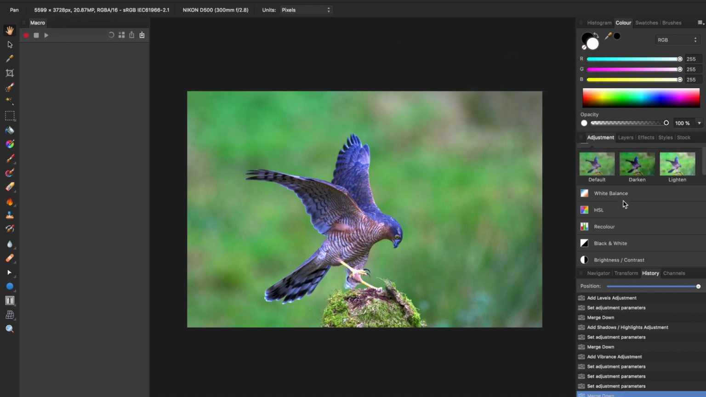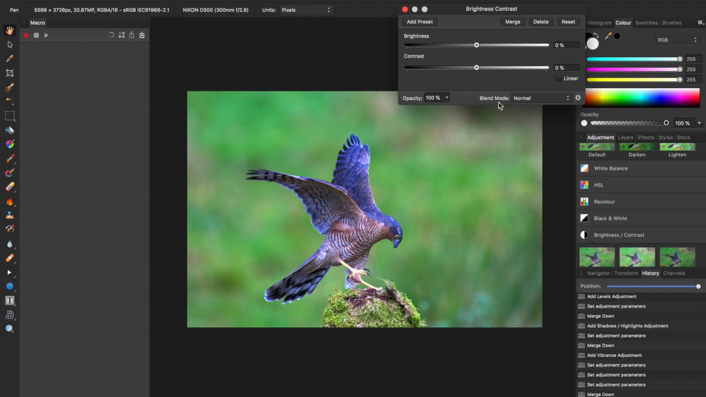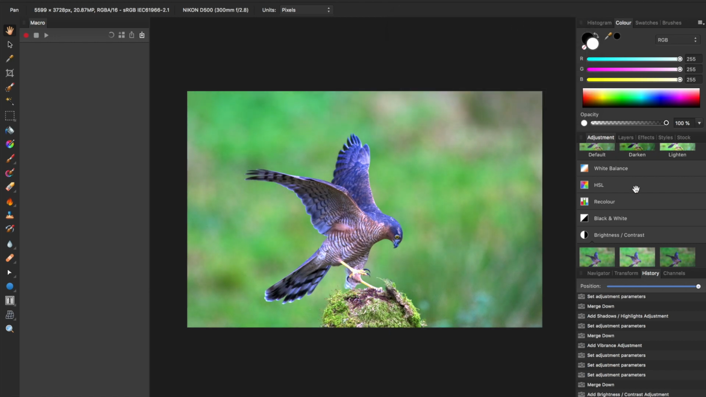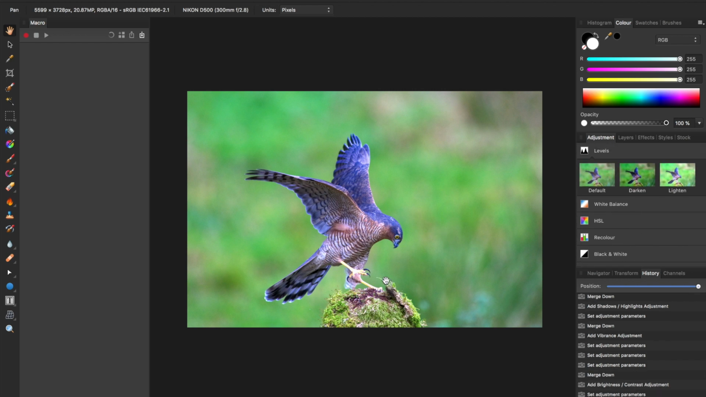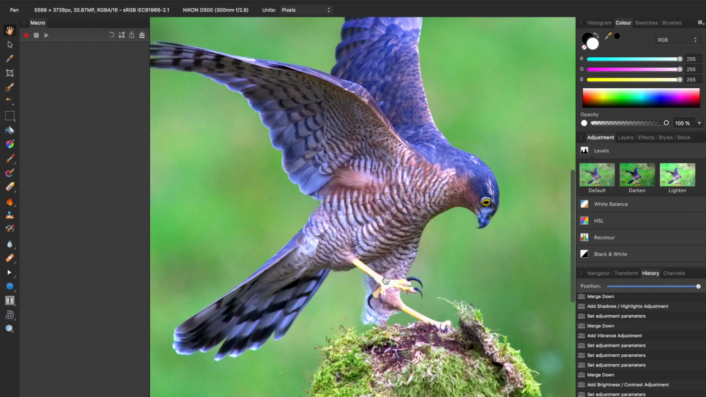Now we can of course do contrast and brightness as well, and I'm just going to up the contrast a little bit, up that there, and there we go.